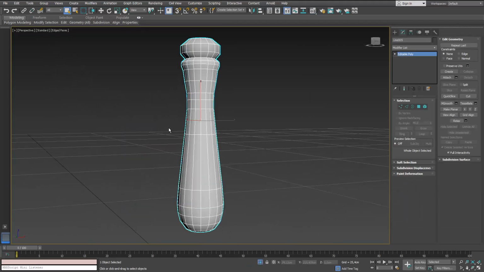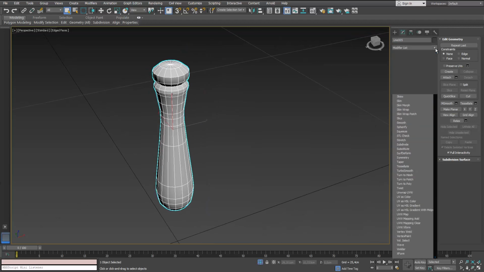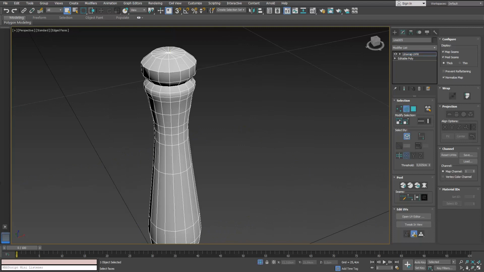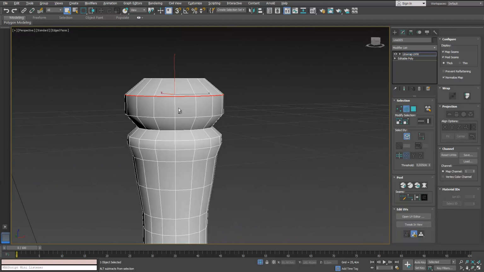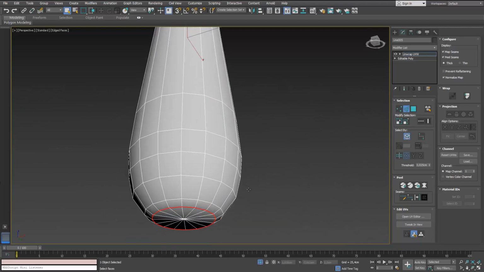Okay, for now we're gonna do exactly the same thing that we've done on the previous piece, and there is nothing really difficult about it, so we will do exactly what we've done before.